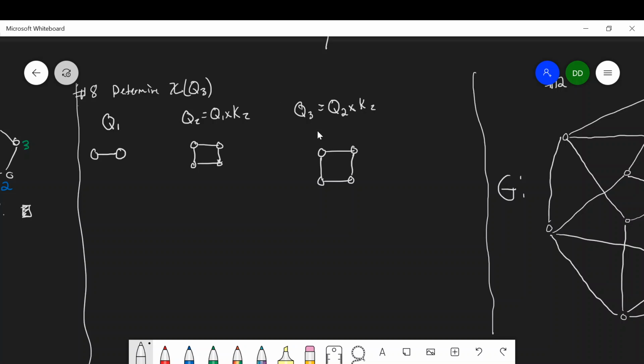So there's one Q2. Here's another Q2. So there's my 2 copies of Q2 for the K2, and then they're joined up according to K2. So there is one way to draw Q3. And so what we're trying to do is determine the chromatic number of Q3.